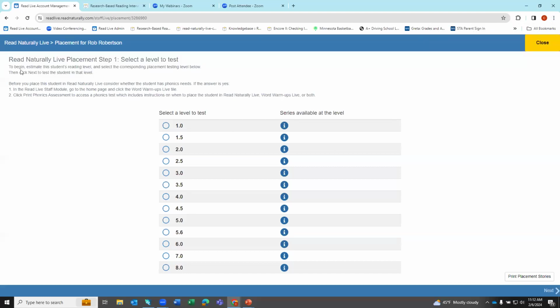So I want to assure you that even though you may not like reading instructions, they're really short. And so these ones you can probably handle. And it says what I've already told you. It says to begin, estimate the student's reading level and select the corresponding placement testing level below. Okay, so we decided, or I said that my suggestion would be to start testing Rob in level 3.0. Okay, he's a fourth grader, struggles with fourth grade novels. I'm just going to start him a year below and see how he does.